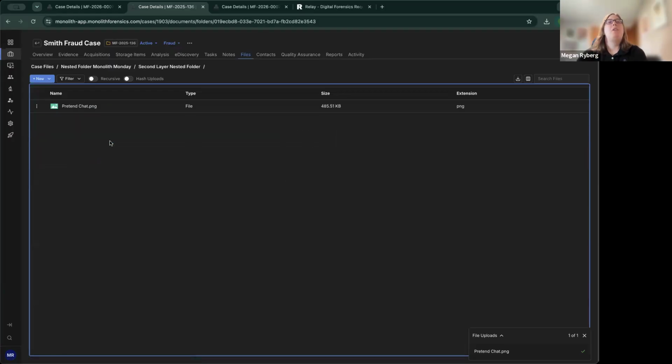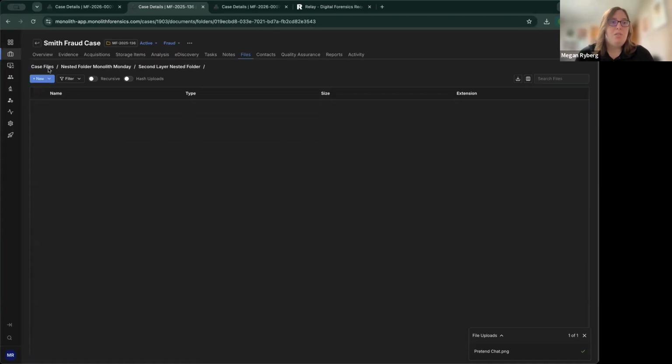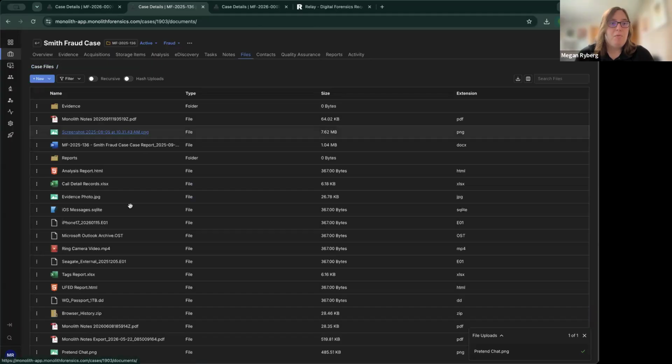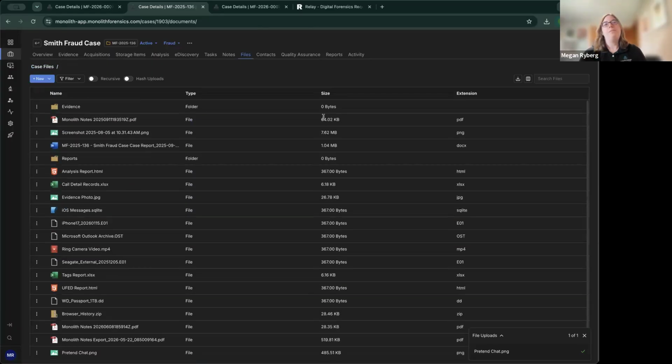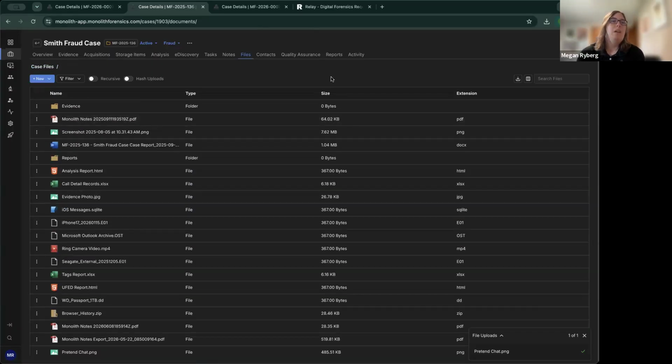Something else too, if you have a file stored pretty deep inside of your nested folders, but you want to move it back out to just the main case file list, you can click that file. And if we go to our breadcrumbs, you can actually drop it back into the case files and that'll move it right back. Alrighty, so that is how to add new files.